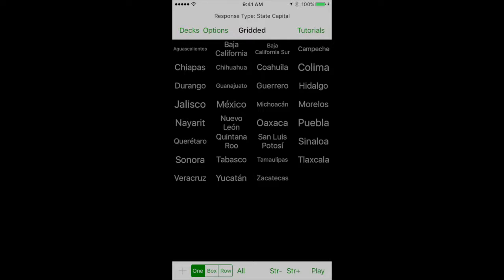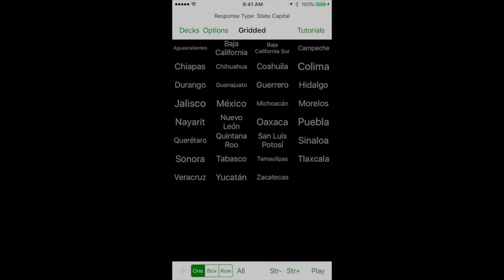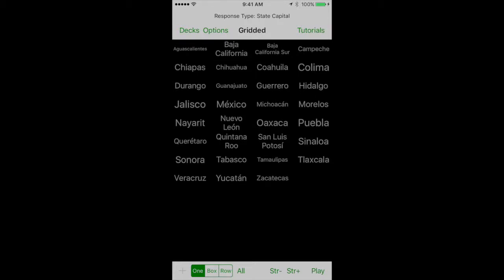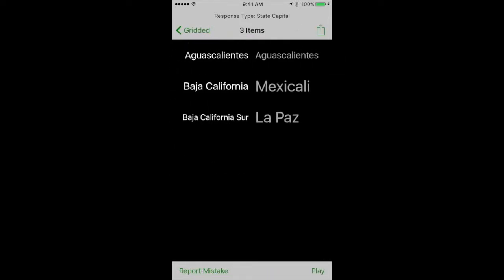Upon first entering the app, you'll see this screen of built-in flashcards of Mexican states and their capitals. And what you see in this grid at the moment are the prompts to the flashcards in the deck. If you select a few by tapping on them and hit play, you can see the prompts on the left and the responses on the right.